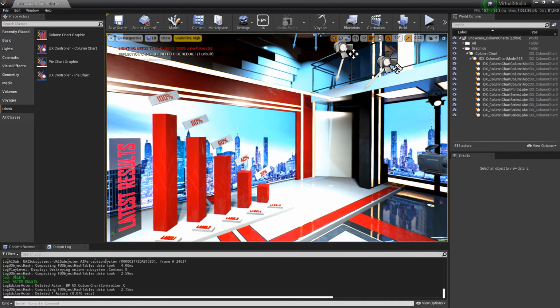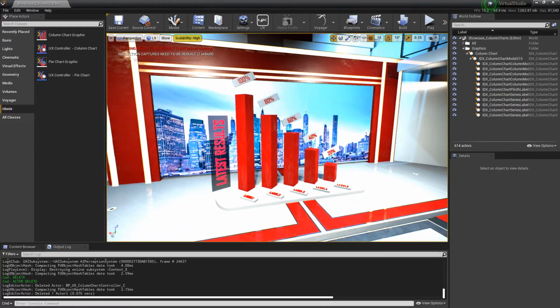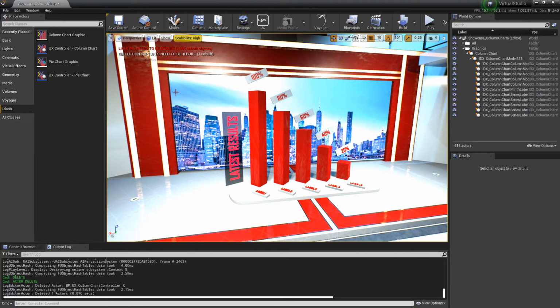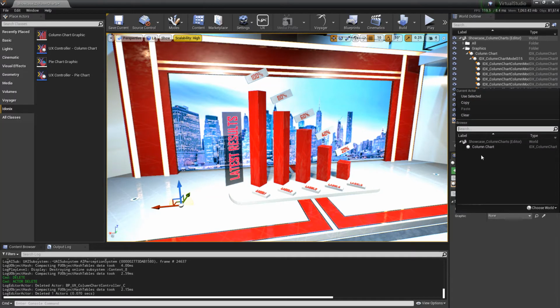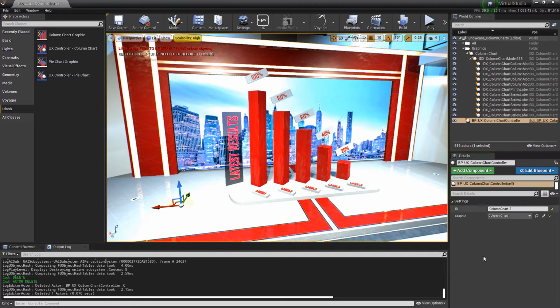Here we have a column chart in a virtual studio set up and ready to go. So we will start by adding the UX controller for the column chart into the level. So we need to give this an ID, which will help identify it within UX. And we also need to select which graphic this controller relates to.